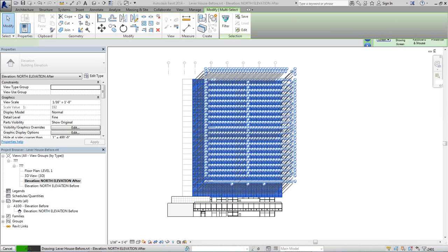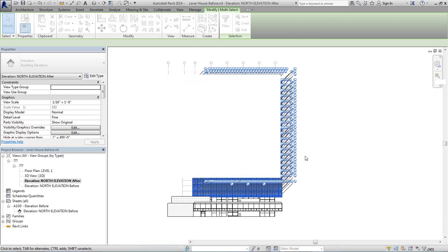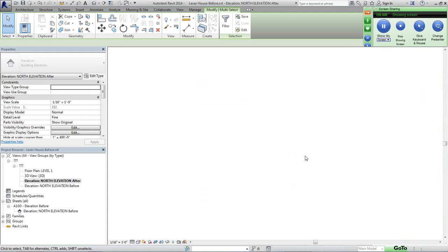Fred is asking if the model is updated, will a line weight retain its thickness for reuse at a later time? If you're using the line work tool, so let me go back to this. I want to make sure I've selected curtain panels and walls, but not curtain wall grids because we don't need those. So we'll just select that. It's going to take a minute to churn through that. Back to Fred's question, if the model is updated, will a line weight retain its thickness for reuse at a later time? Yeah, it will.